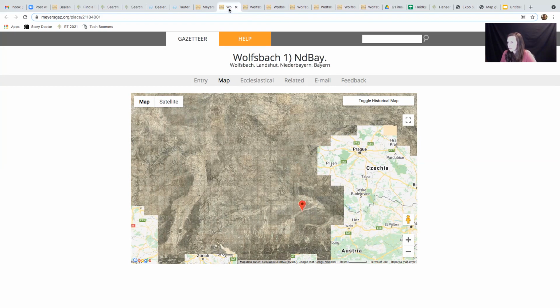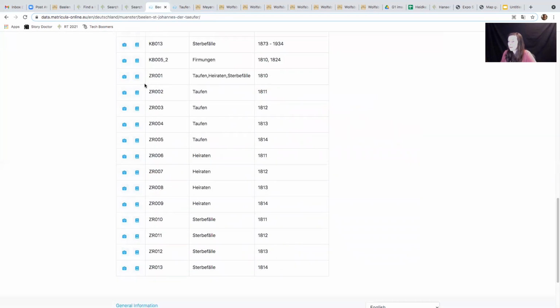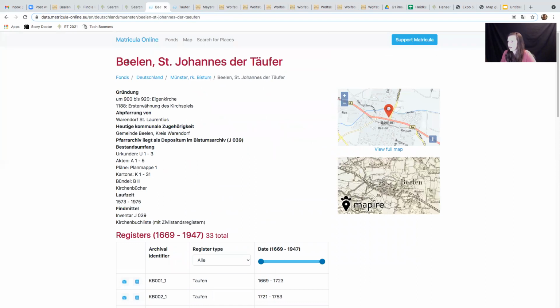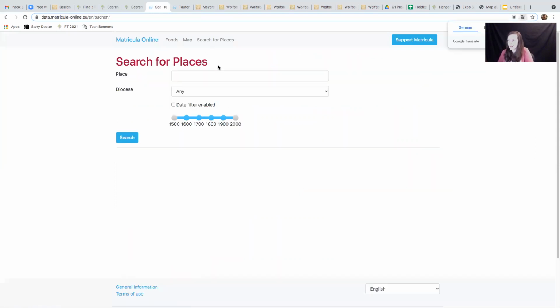So this first one, if we look at ecclesiastical, it's Wolfsbach, and I'm pretty sure these are all supposed to be in the Catholic parishes line. That's what I was mentioning about it being difficult to find. And I did try to find this parish or any one of these parishes on Matricula, but the only Wolfsbachs they have are in Austria, and I'll just show you that real quick.